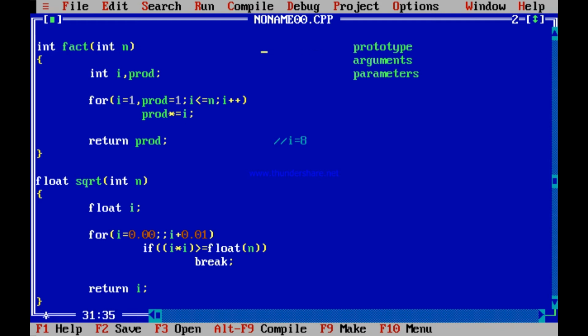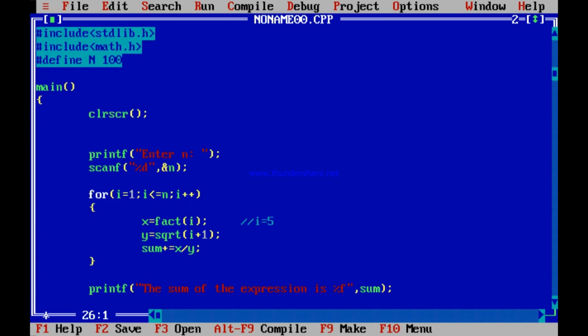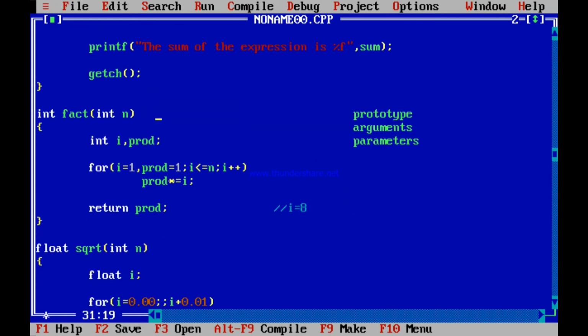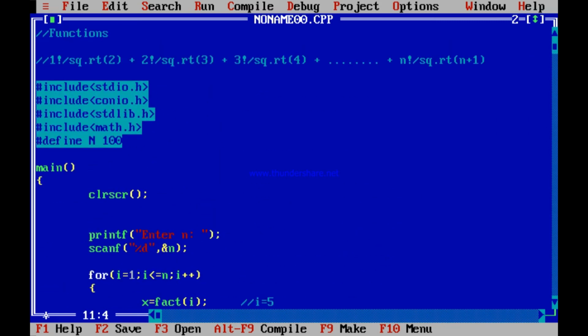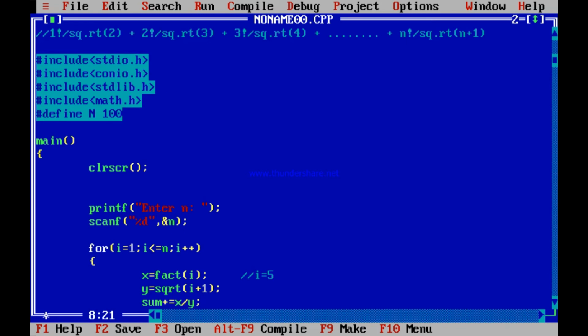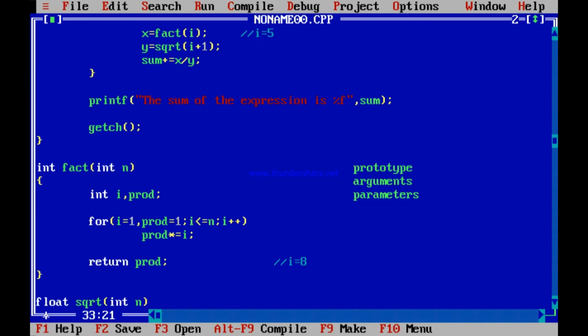Now the prototype needs to be defined right before it is called. You are calling it from main over here, but prior to that it is not defined. You are defining it later. So it is necessary that you define the function prototype before calling. Over here you need to define the fact and square root prototypes. How do you define them? Just by writing the prototype, that is, it will receive an integer and return an integer.